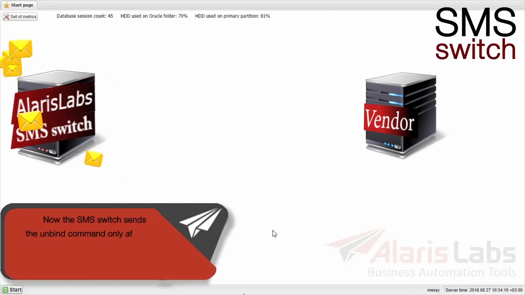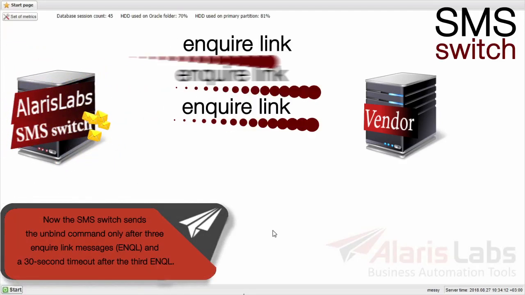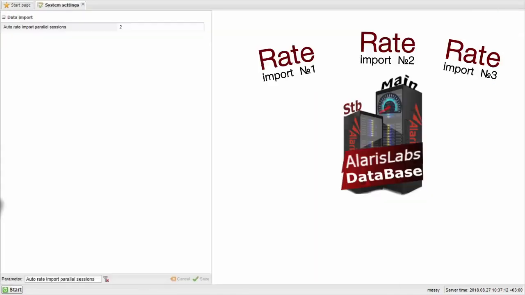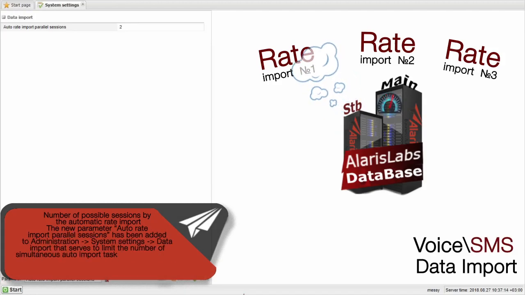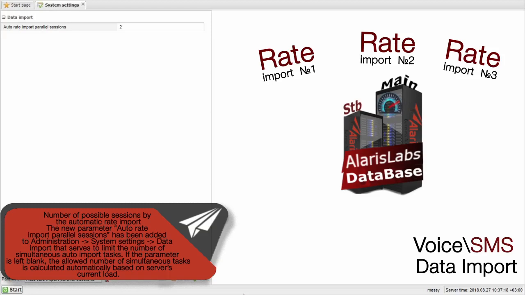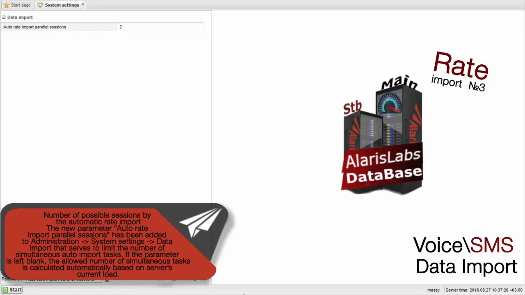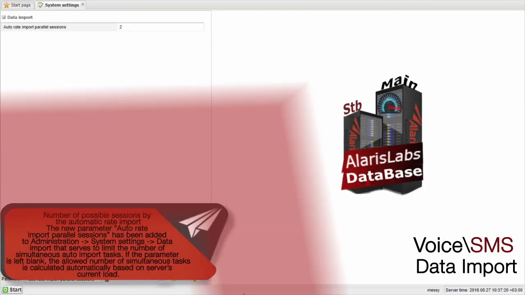Now the SMS switch sends the unbind command only after 3 inquire link messages and a 30-second timeout after the third message. The new parameter Auto-Rate Import Parallel Sessions has been added to Administration System Settings Data Import that serves to limit the number of simultaneous auto-import tasks. If the parameter is left blank, the allowed number of simultaneous tasks is calculated automatically based on server's current load.